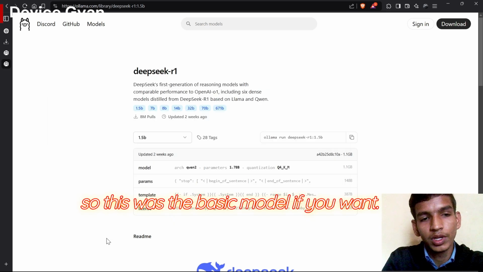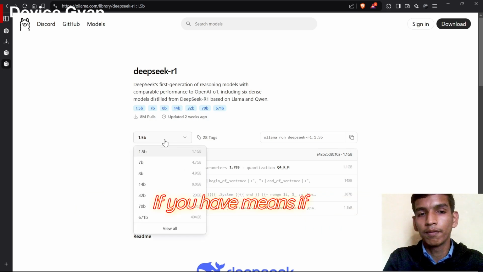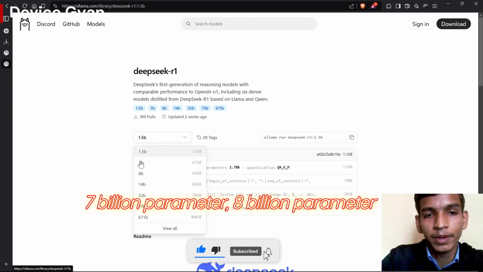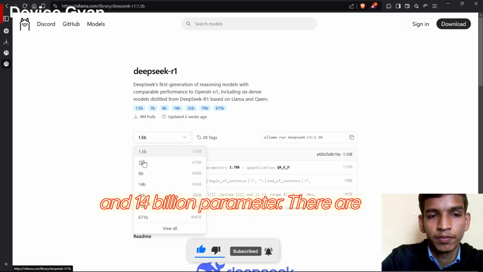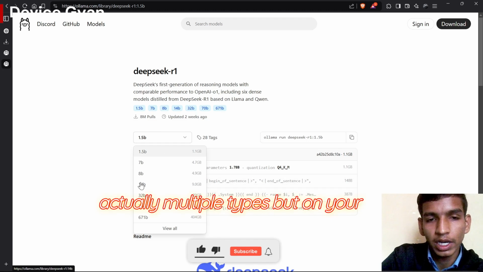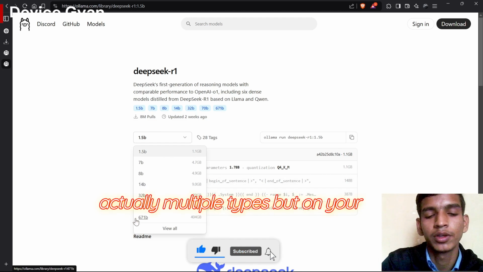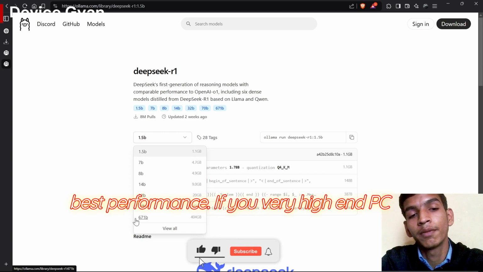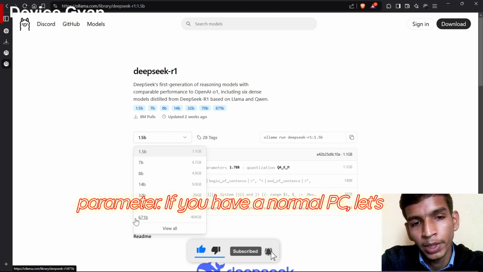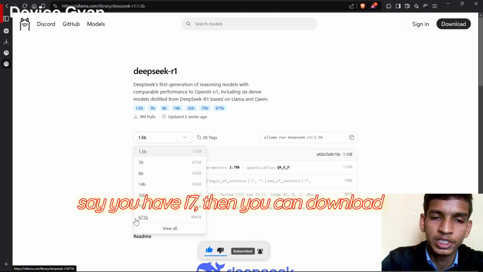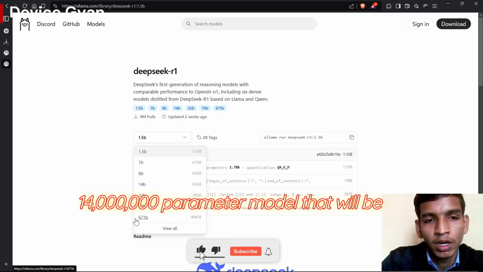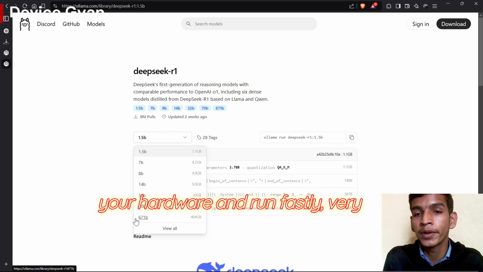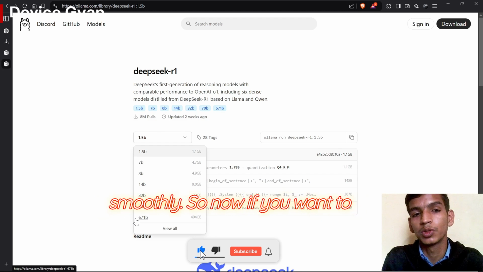So this was the basic model. If you have a better configuration, then you can download the 7 billion, 8 billion or 14 billion parameter models. There are actually multiple tags, but on your local PC, for best performance, if you have a very high-end PC, then you can download the 32 billion parameter model. If you have a normal PC, let's say an i7, then you can download the 14 billion parameter model. That will be sufficient and efficient for your hardware, and run smoothly.